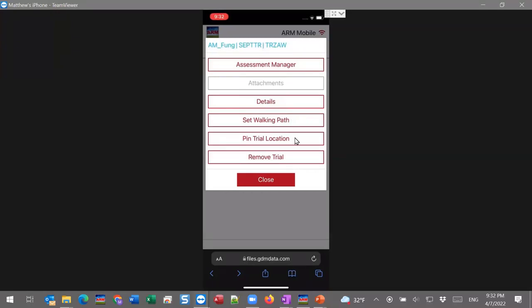Pin trial location, that will take your current phone GPS coordinates and link that to this trial. And again, that kind of tied into some of the location filtering that you can do early on as you're selecting trials. And then finally, remove trial if you want to delete that trial definition from this device. That would be the remove trial.